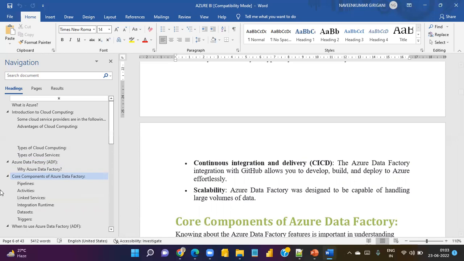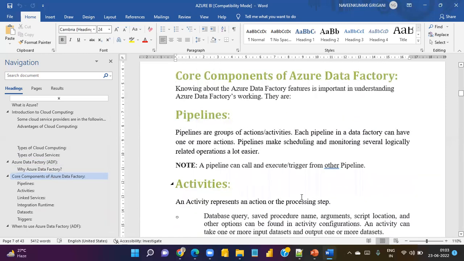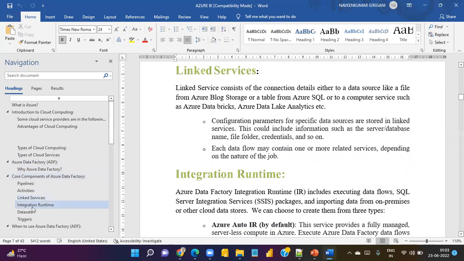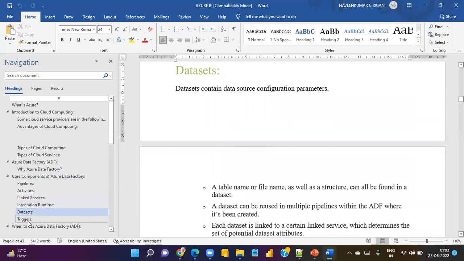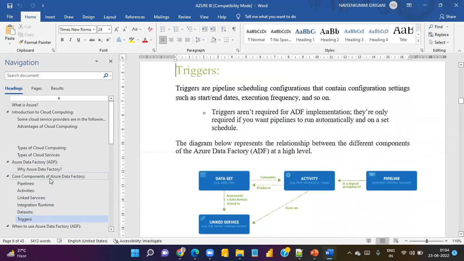Okay, the most important thing in this session is the core components of Azure Data Factory. What are the core components in Azure Data Factory? When getting to know Data Factory, these features are important: pipelines, activities, linked services, integration runtime, datasets, and triggers. These are the core components in Azure Data Factory.